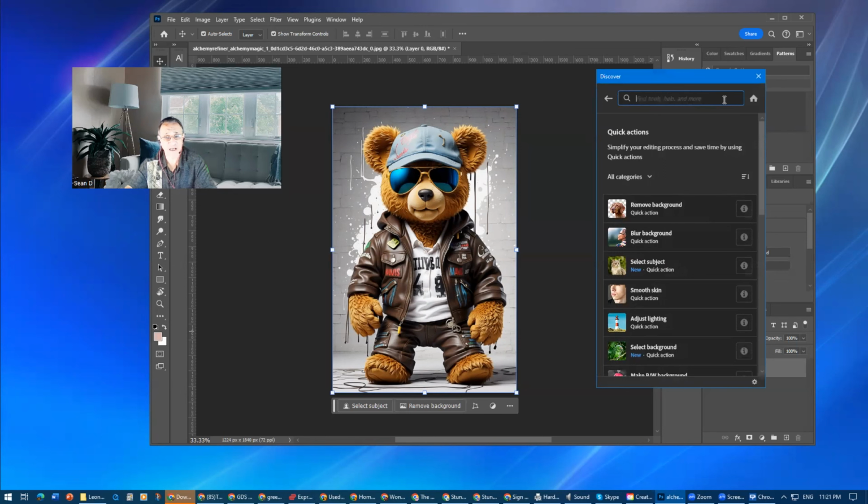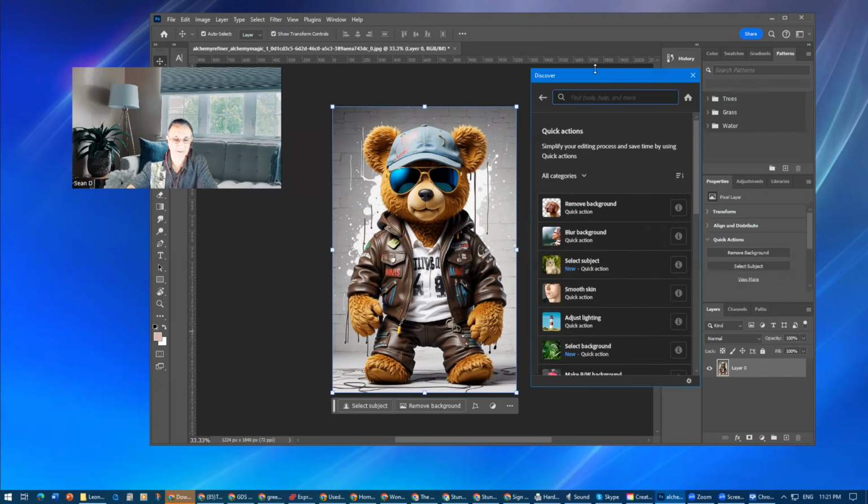Now, these are new. A lot of the things that you see in here are pretty recent, either this version of Photoshop or one before or even one back. It doesn't go really far back. Notice that I don't just have remove background and select subject. Pretty much those are the only things that were available before. Now I have a quick action, remove background.